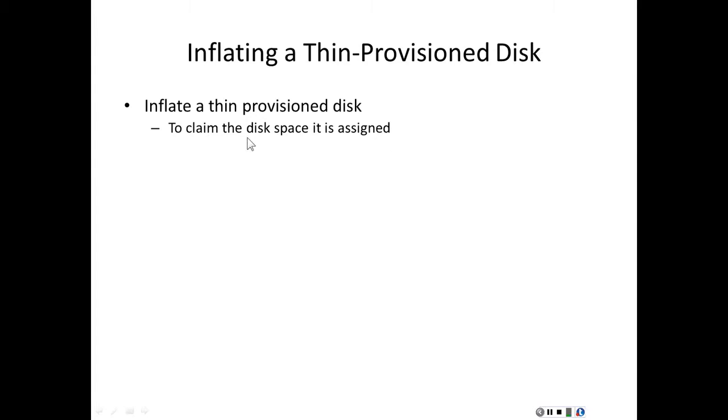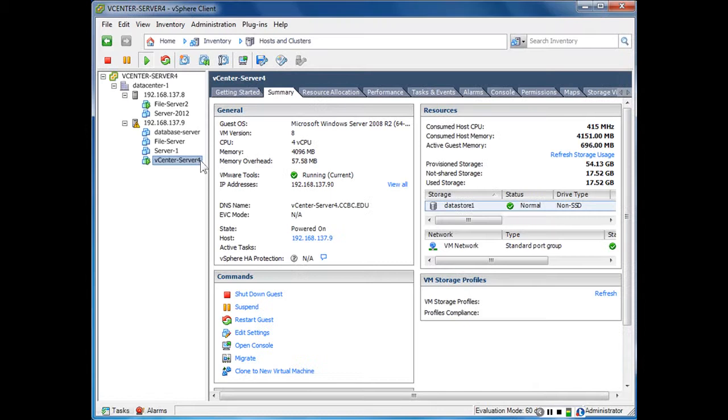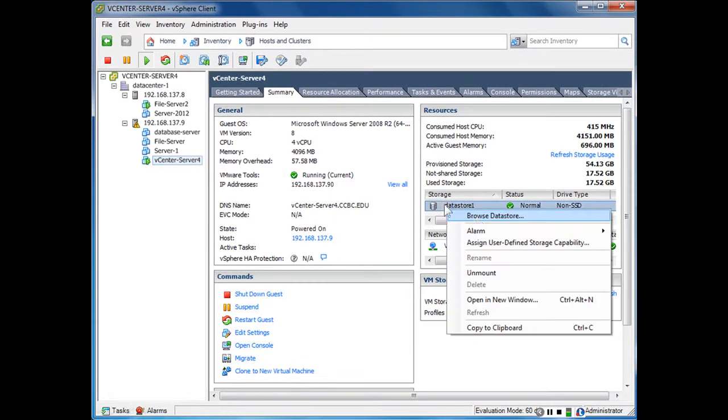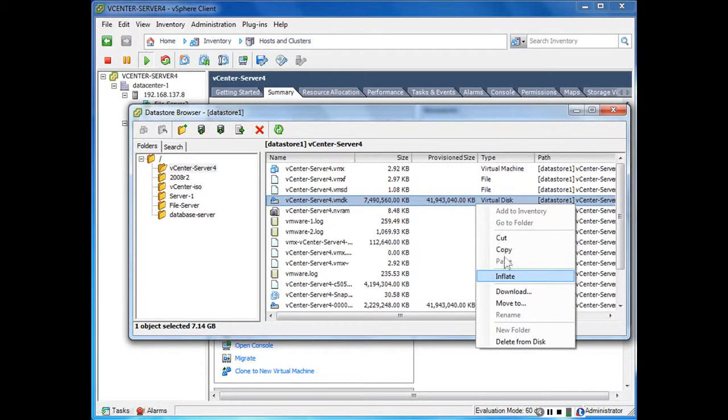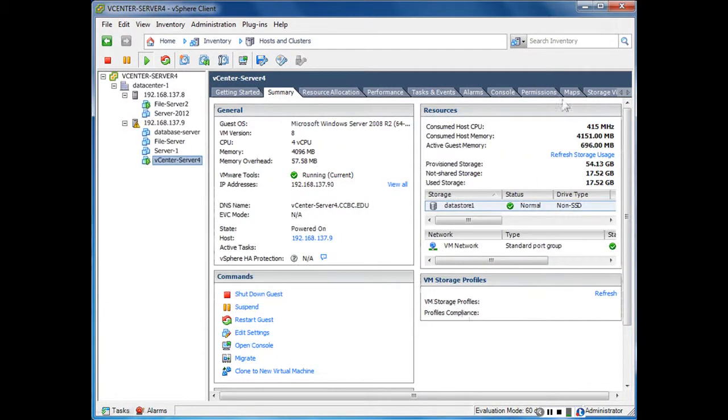before another VM does the same thing. So we will go to our datastore, right click on the datastore, select properties, and select this virtual hard disk. Notice the provisioned size is 41 gig, but the actual size it's using on the datastore is only 7.4 gig. So to claim all that space as ours, we right click and select inflate, and that inflates the thin provisioned virtual disk.